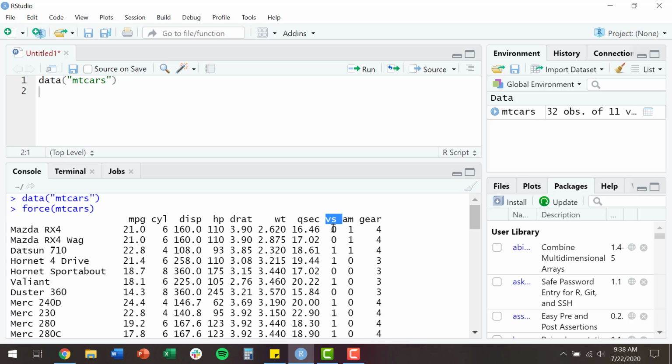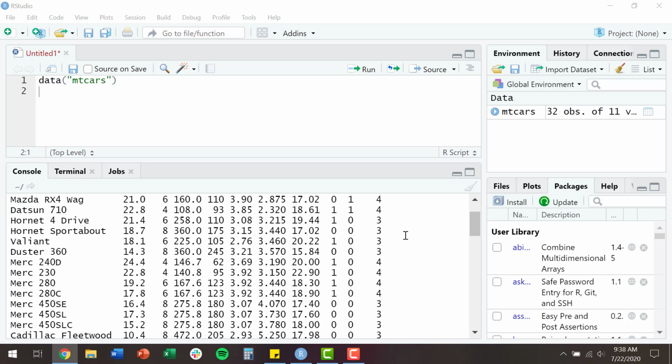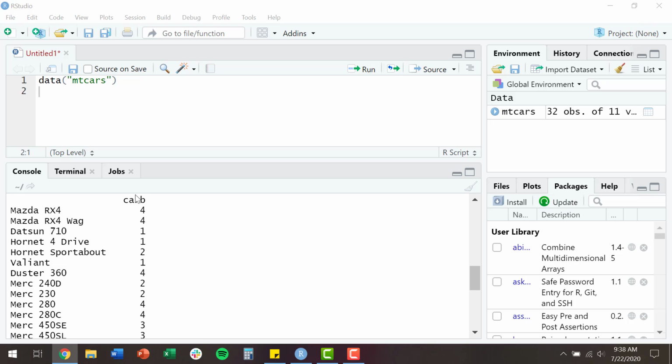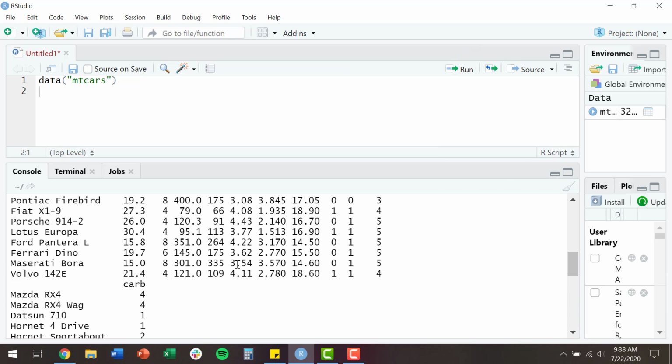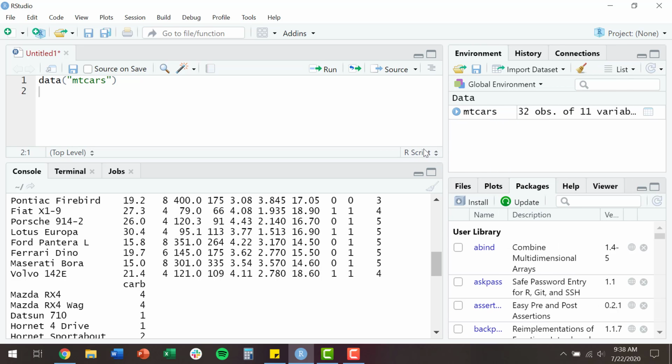VS is the variable signaling for the type of cylinder that it has. AM is the transmission, either automatic or manual. And gear is the number of forward gears. Down here, we also have carb, which is just an extension of this row continuing out. It has just been moved down here, and carb is number of carburetors. If you want to learn more about this dataset, you can always type MT-CARS with a question mark or in the help pane and look up more about this.